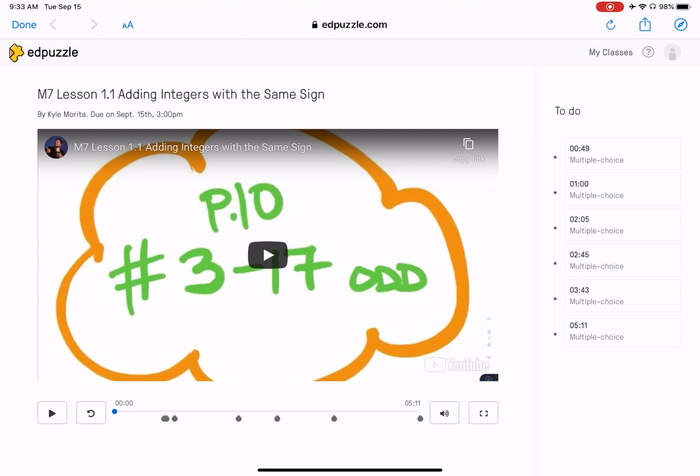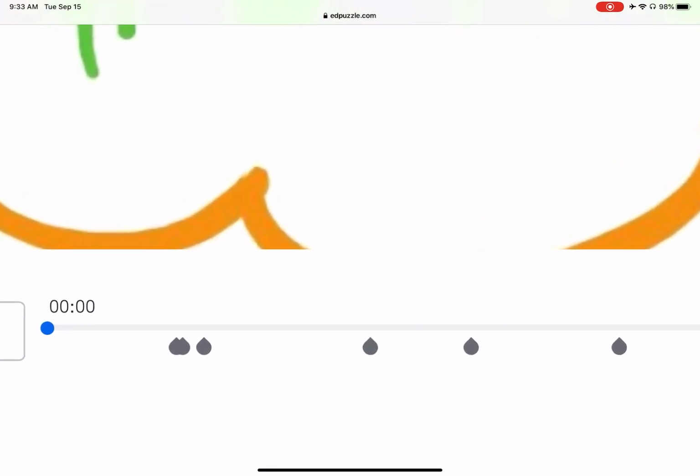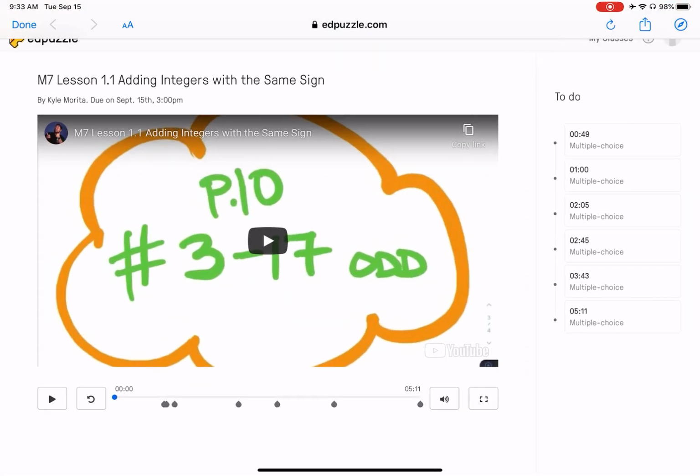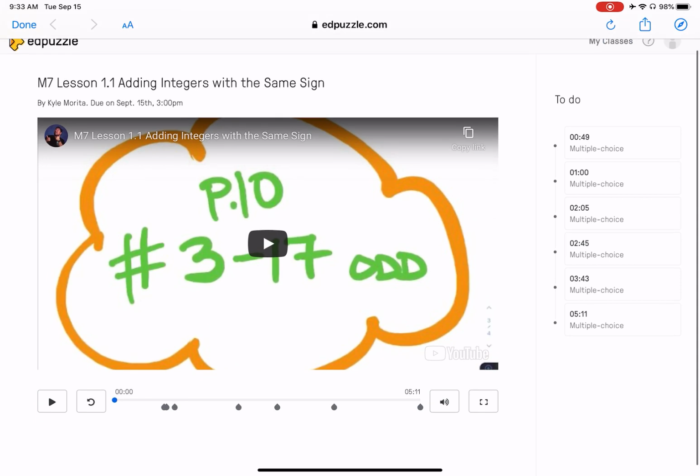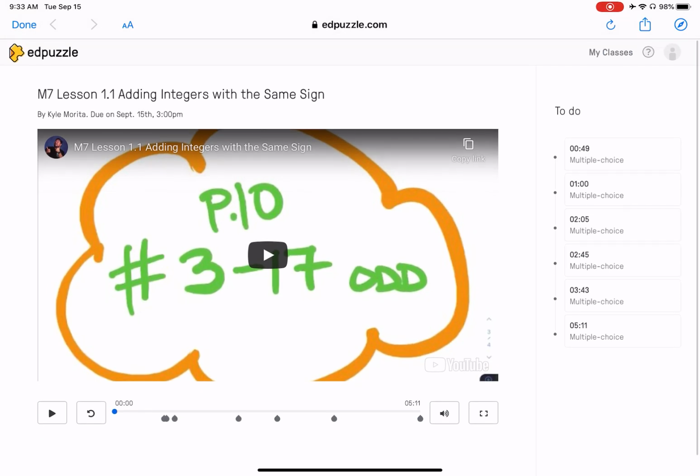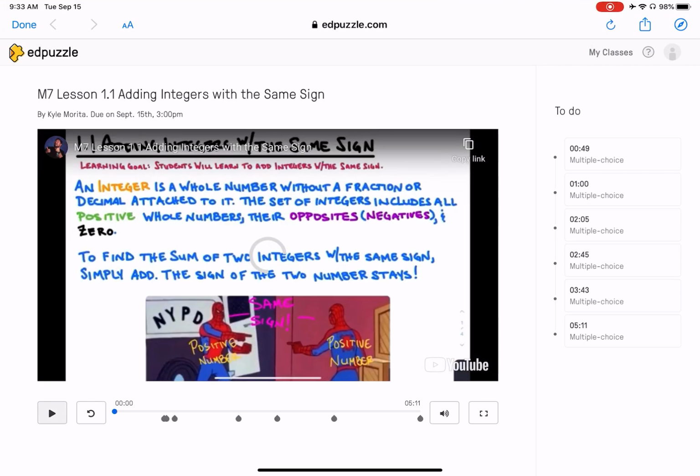Each of these little teardrop things at the bottom of the page are pauses, breaks in the lesson where students are either required to answer a question or stop to take notes. So we're going to go through this. I'm going to play the video.